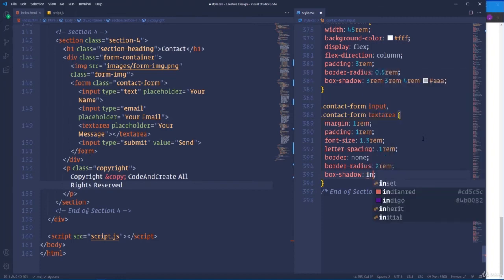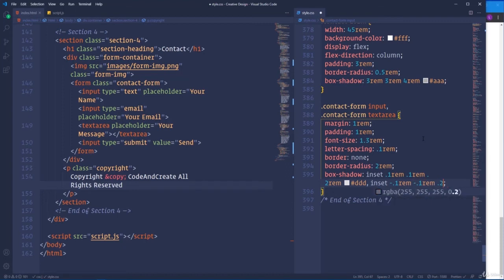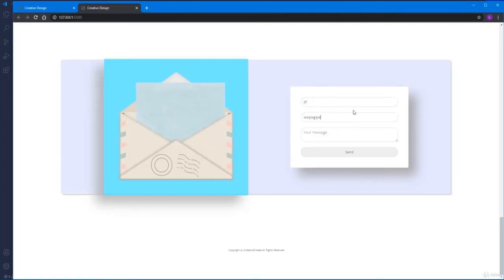So I'm going to insert here inset with the values 0.1 rem, 0.1 rem, then 0.2 rem, and the color DDD. And also I'm going to create the same shadow on the left side. So let's insert here inset, minus 0.1 rem, minus 0.1 rem, then 0.2 rem, and the same color. Alright, that's it about the common styles.